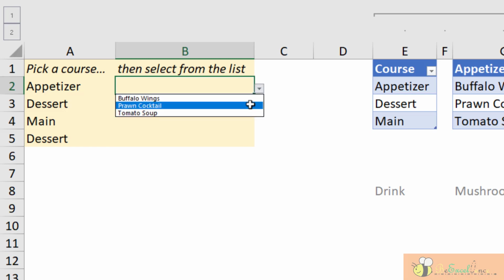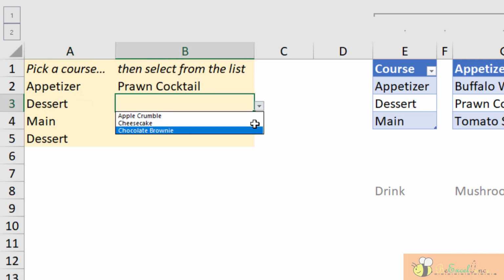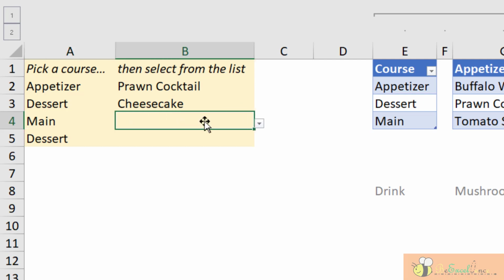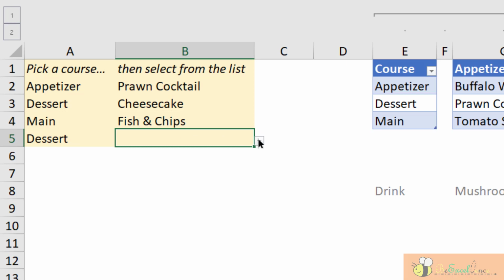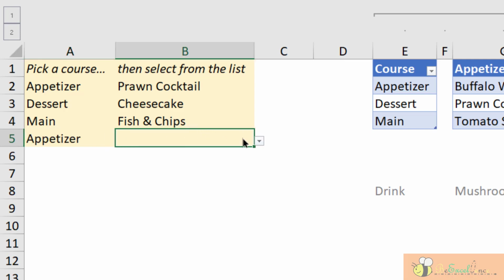We have a list of appetizer here. For this one, dessert is selected. We have a list of dessert. For this one, we have a list of main. For this one, we also will have a list of dessert. Of course, we can change it to appetizer. Then we will see a list of appetizer here. As simple as that.